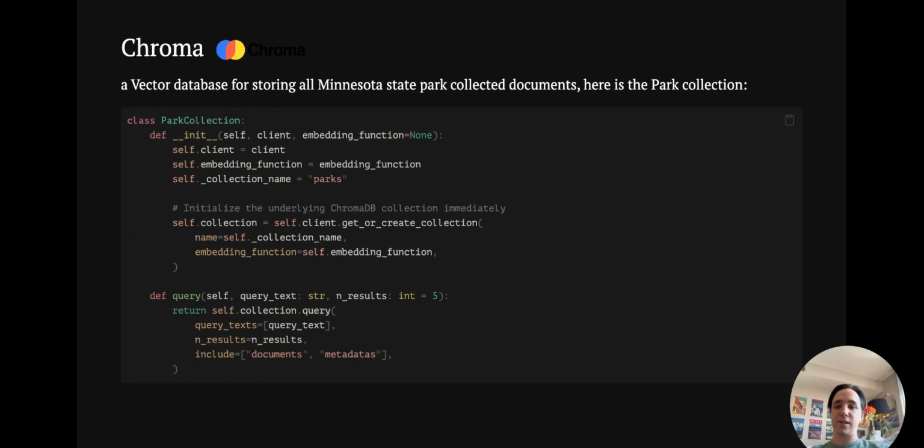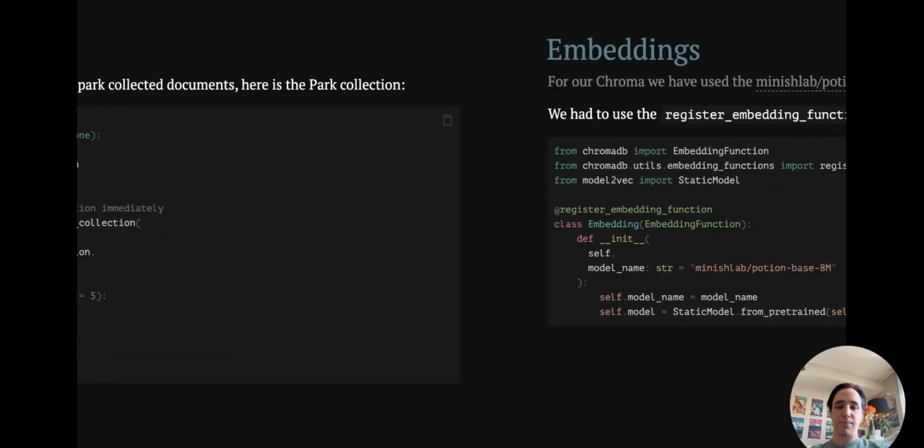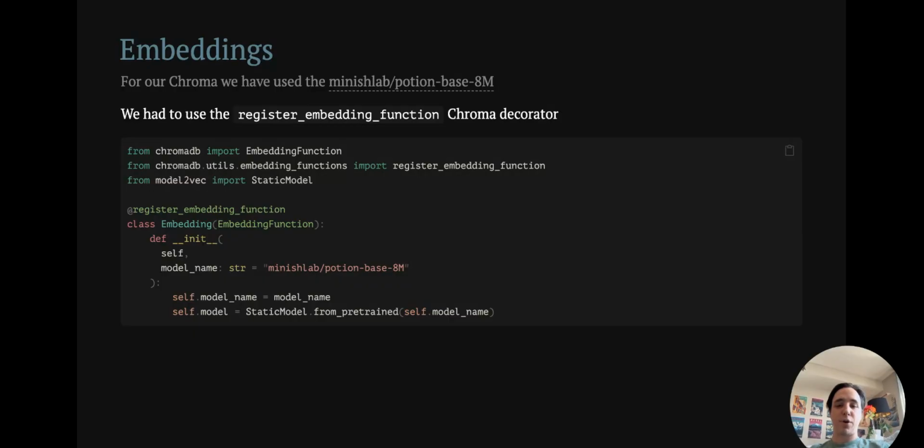We are using a parks collection for storing all of the documents we have collected. Then we're using a customized embedding model. We have decided to use Model2Vec with a tiny 8 million parameter model. It's fast and efficient, and it works really well for our semantic search on park data.